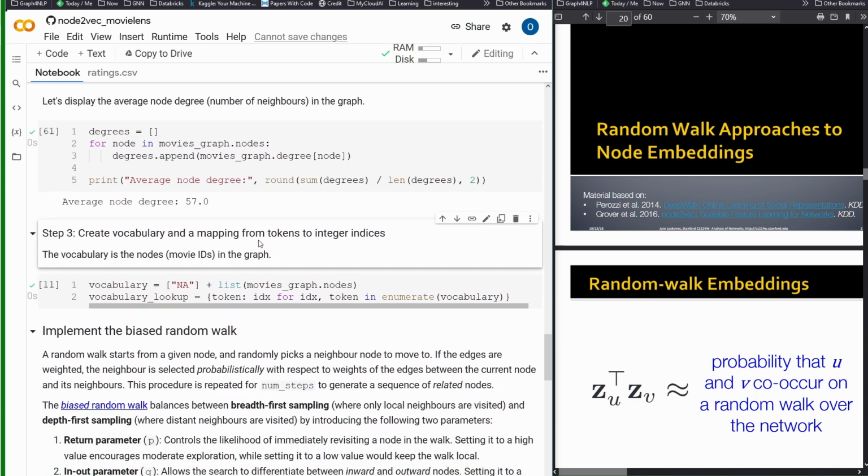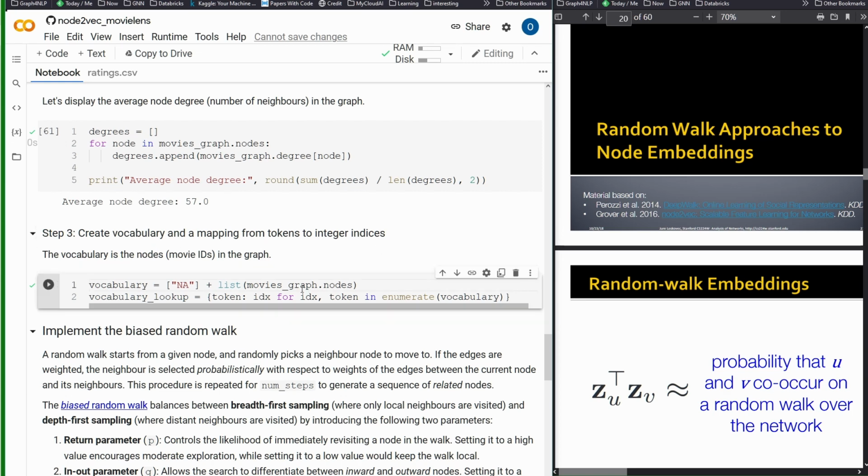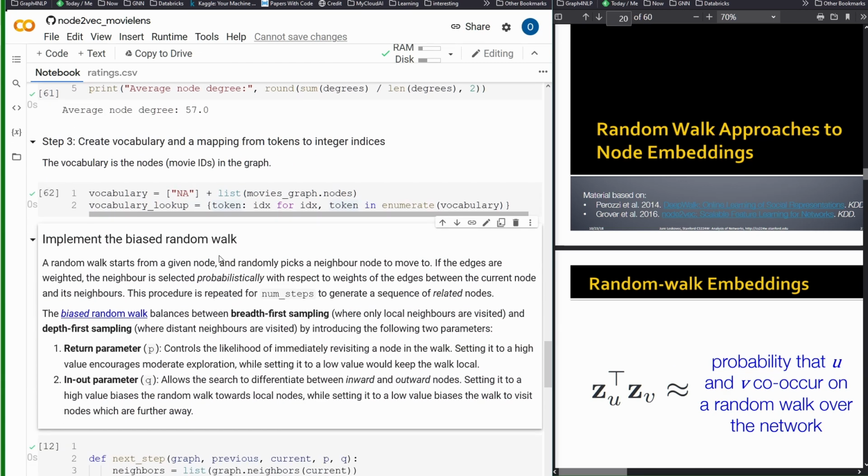So what you do next is you create your vocabulary. Now the vocabulary is simply the list of the movie names. And then we have a lookup table where we say, hey, the movie, I don't know, Gone with the Wind will have token 1, the movie whatever will have the next token. So this is simply a lookup table.